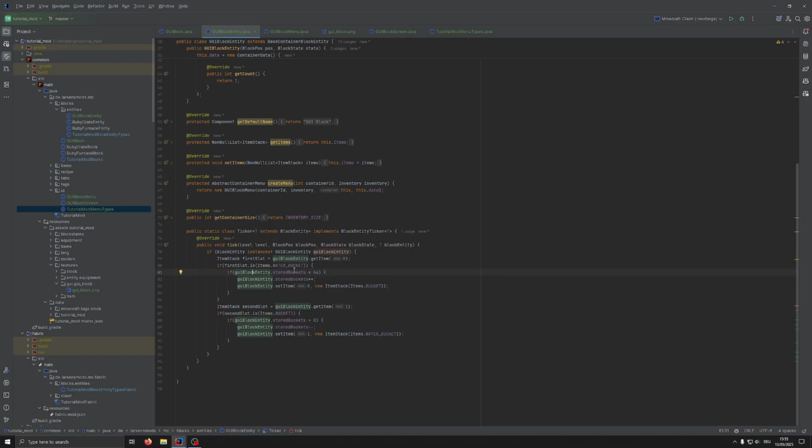And if we are less than 64 buckets here, we increase the number of stored buckets, and we replace the item in slot 0 with a new item stack of a regular empty bucket. So that means our bucket gets emptied. And after that, we also check the second slot. We get the second slot item stack here with getItem of slot 1.